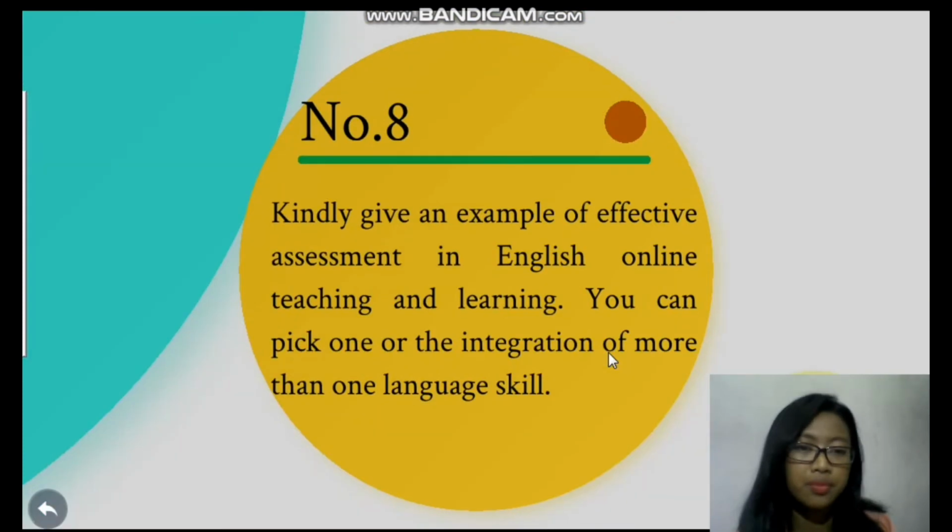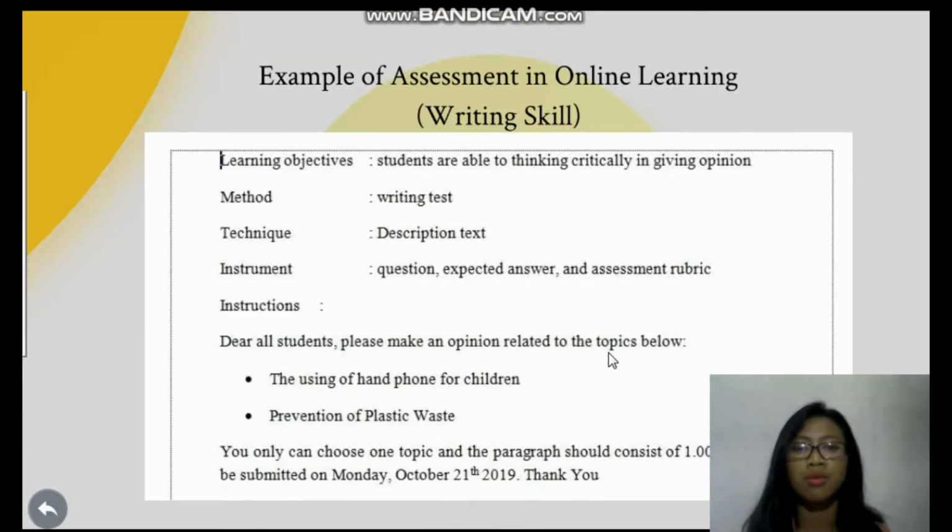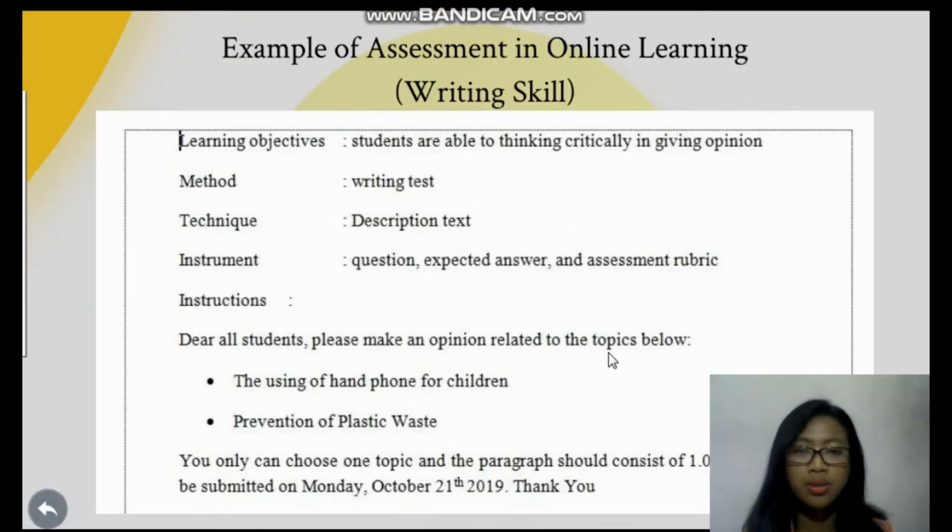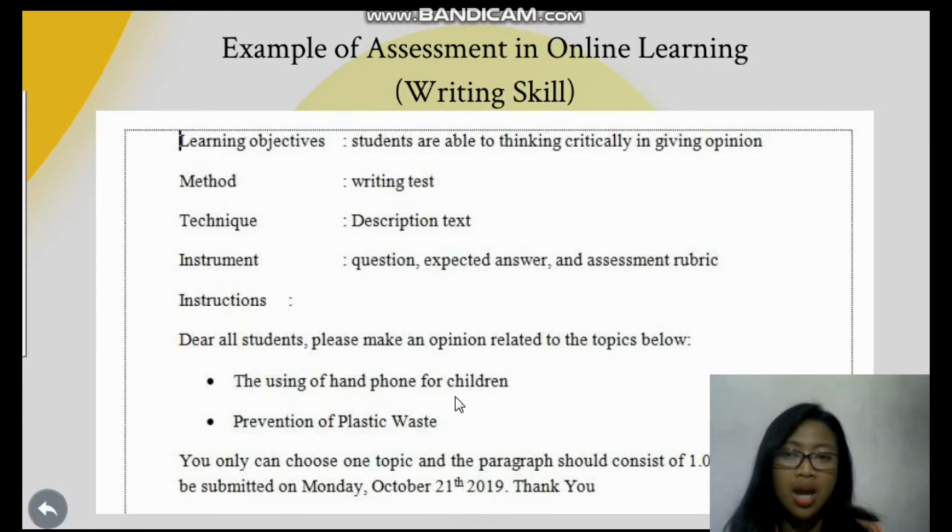Next, the 8th question. Kindly give an example of effective assessment in English online teaching and learning. You can pick one or the integration of more than one language skill. So this one is an example of assessment in online learning. The skill that needs to be improved here is writing skill. The method that uses writing skill and the technique is description text. The instrument used here is questions. Maybe there will be needed an expected answer and also an assessment rubric.